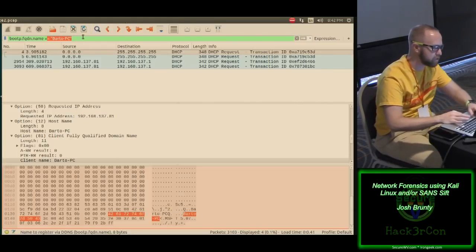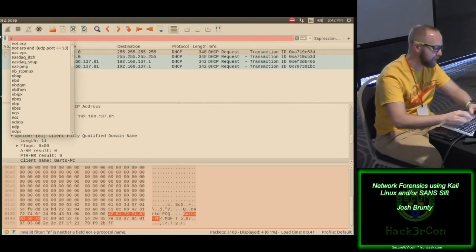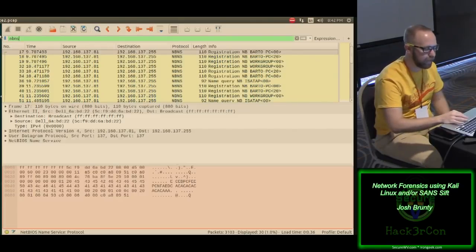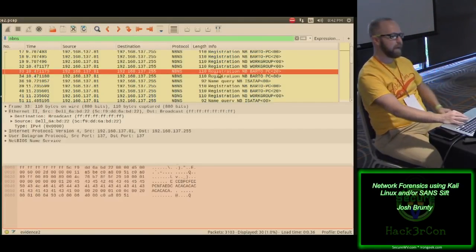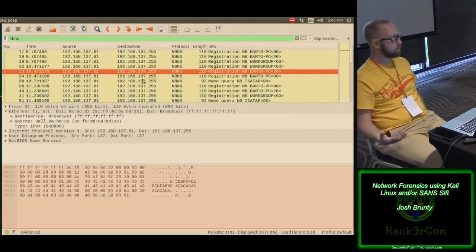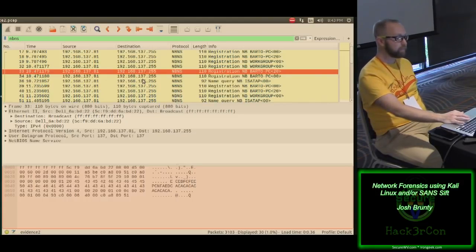Another thing that I can search for on top of that is the MDNS stats as well. And I can see what IP address was registered in the switch. And I can see there the Bartow PC took an IP address of 192.168.137.81.